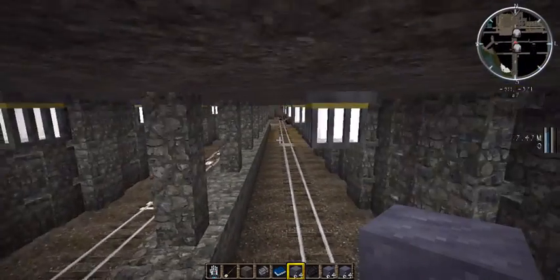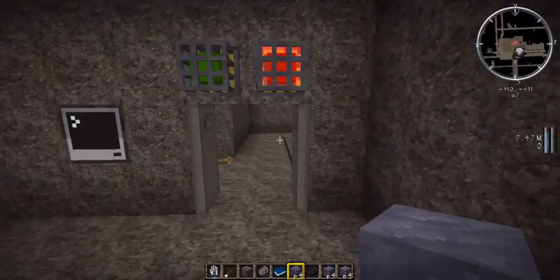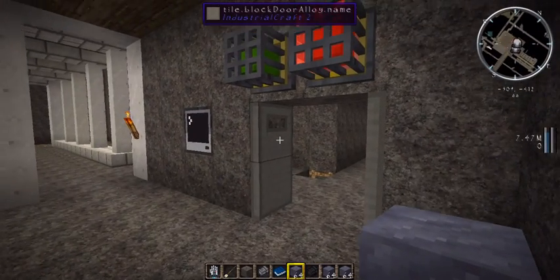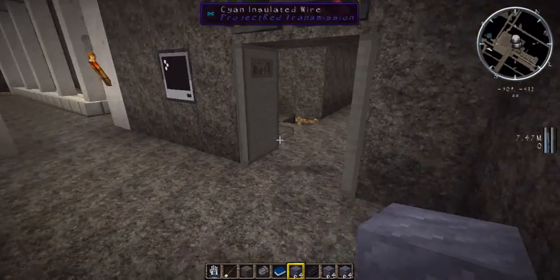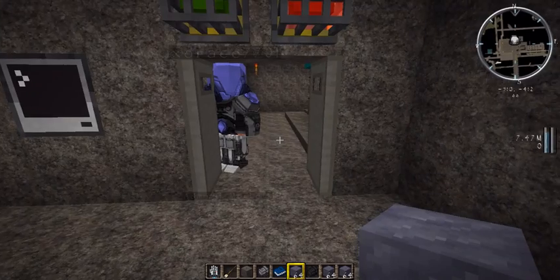So okay, that's how the blast doors work. I think we've adequately demonstrated and explained all of the wiring for the routing tables.